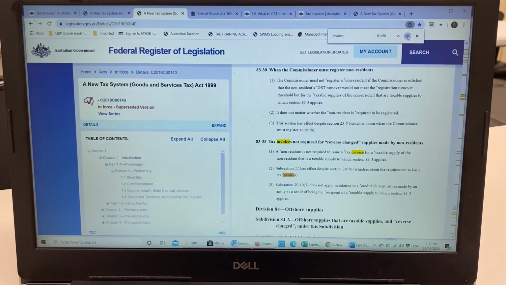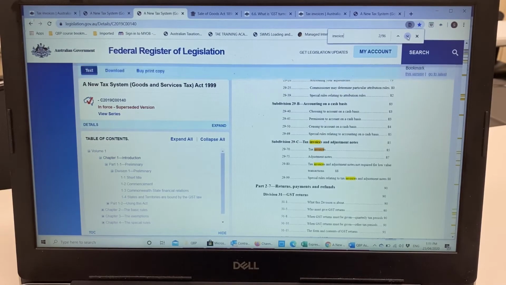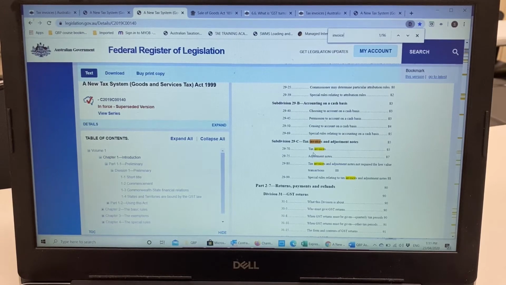Yep. So the word invoice has come up, it's still searching. But the word invoice has come up 96 times. So we're going to look at the first time that it's come up in those 96. And here it is now, Subdivision 29C, Tax Invoice and Adjustment Notes. So this is possibly an area where I'll be able to find out what's required on a tax invoice.